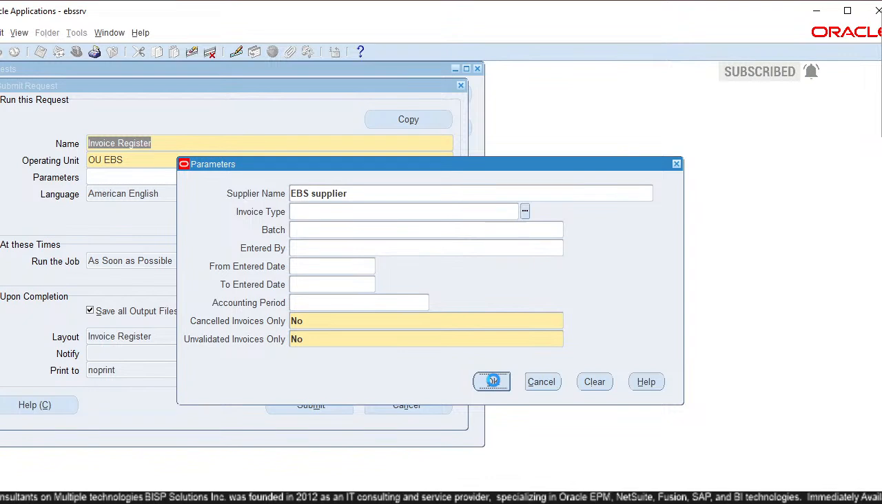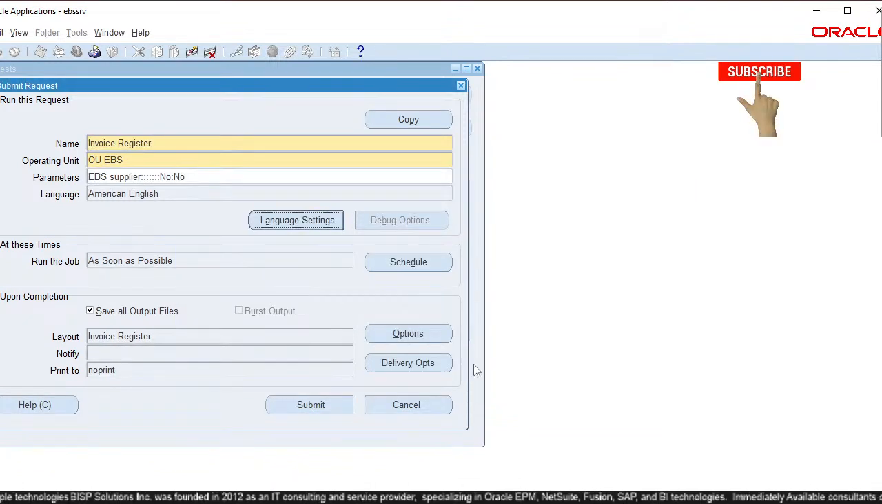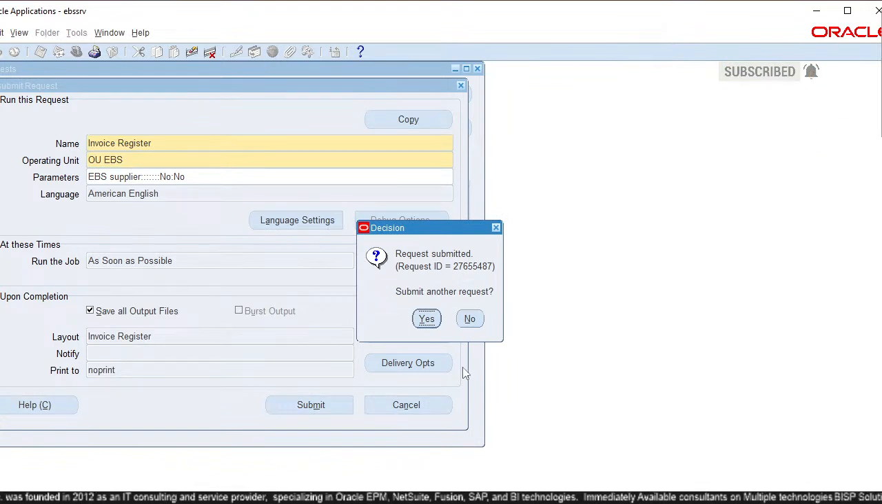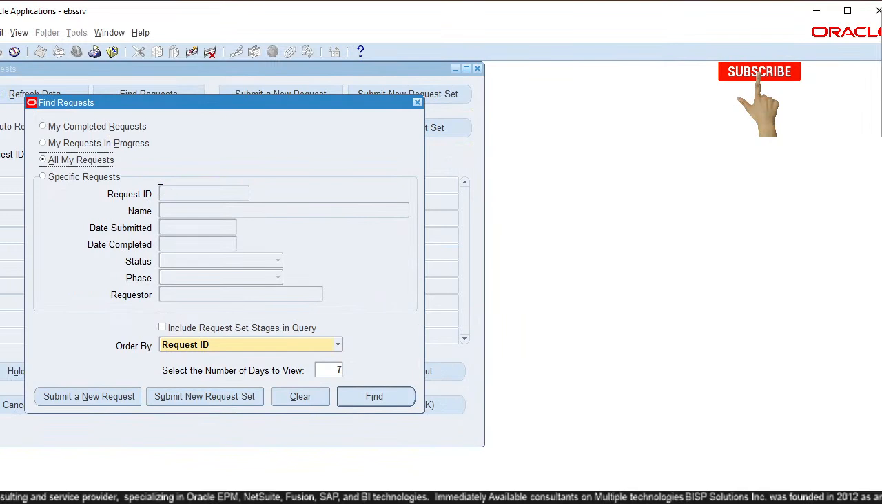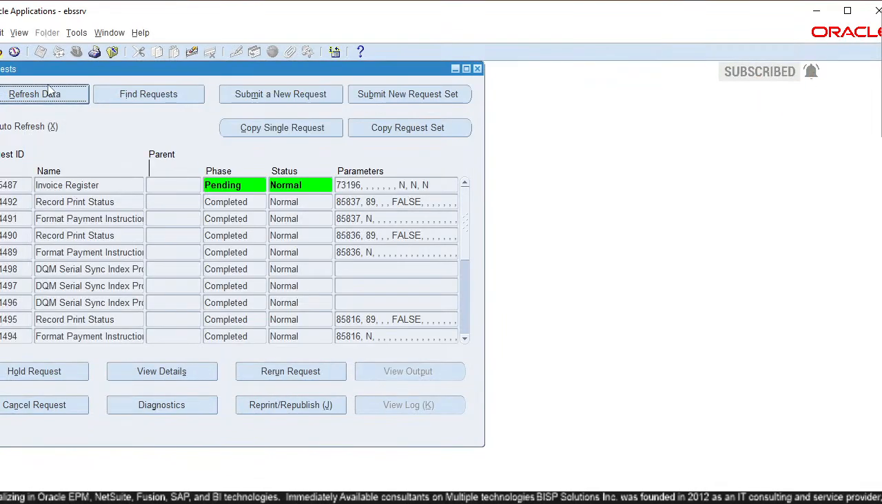Just say OK, and now just submit it. Do you want to submit another request? No. Just go to the Find window and see the status of it. So let's just refresh it. So it's got completed.